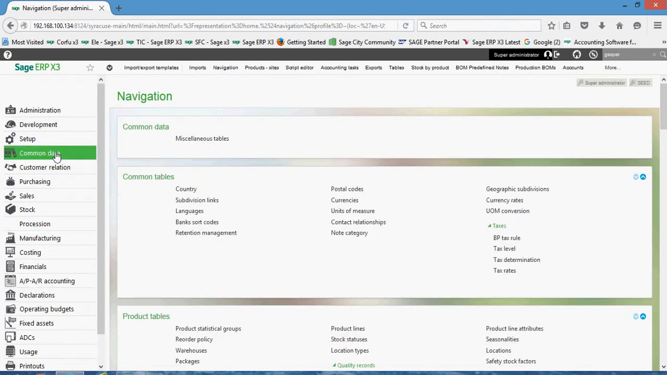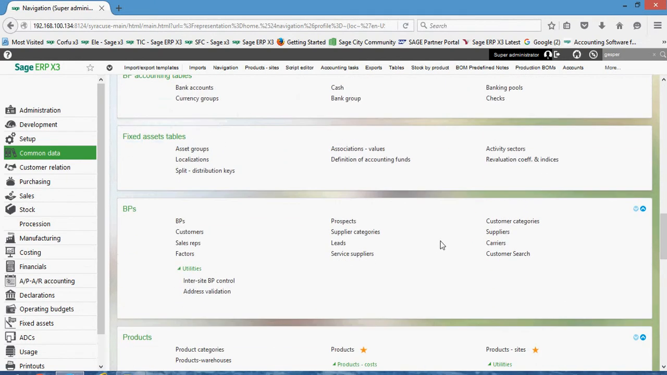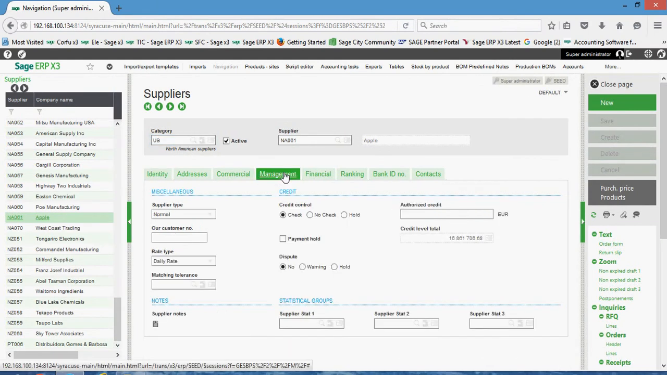To get to the supplier, if we come to our common data menu, we're going to go down to BPs, then to suppliers. Then here on the suppliers, we're going to come over to the management tab. A couple of different things to note within here. One, we have this payment hold block that we can set. In the event that you enter into some type of dispute with the supplier and you wish to withhold any further payments to the supplier, you can go ahead and check that box.